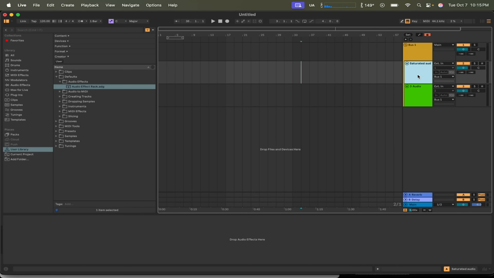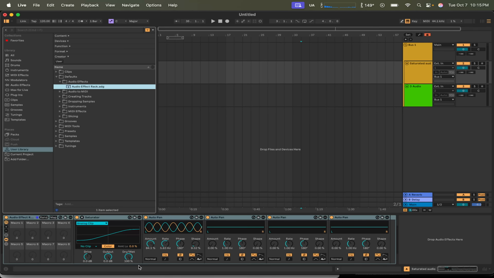So if I go to this track, Saturated Audio, I can now load this same rack here by double clicking on it.